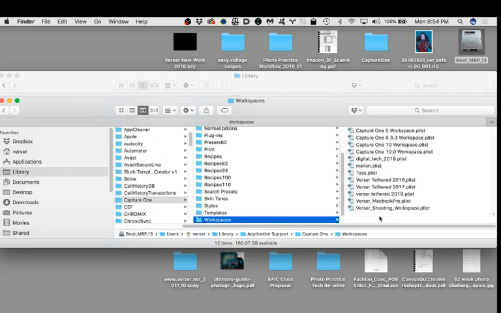So if you come down to the very bottom of that Capture One folder and click on Workspaces, inside of that you should see the workspace that we just built and saved. If you copy that to your hard drive right now, you can go to any other computer, and if you put that workspace right back in that same folder, your custom-built workspace will be available to you, and you don't have to build it again. This is like a huge time saver.